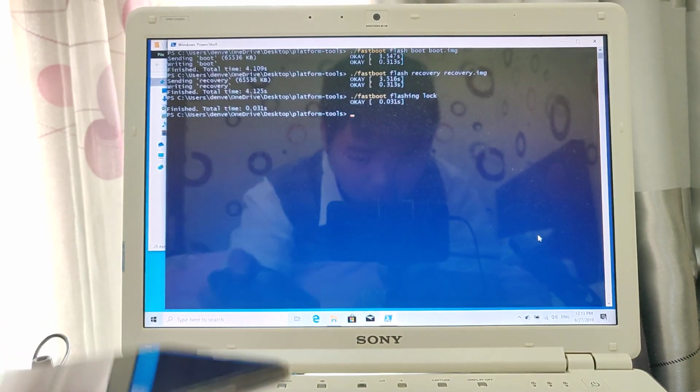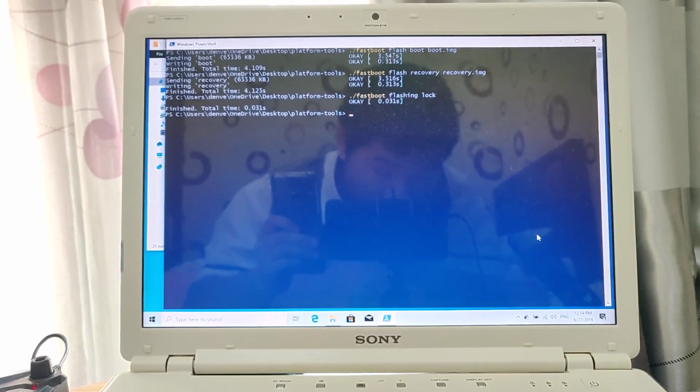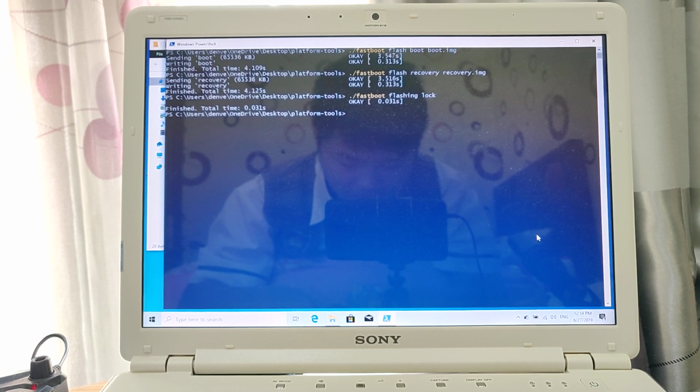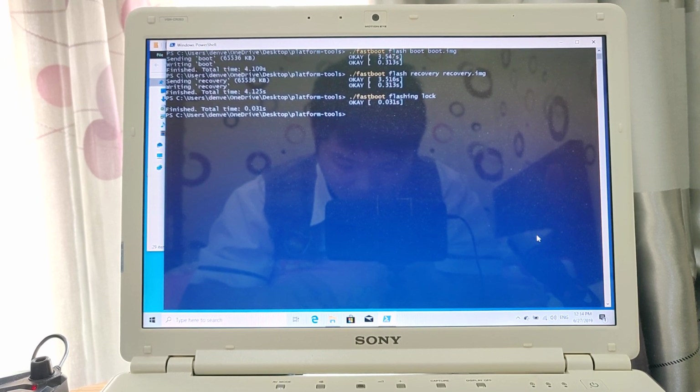Please note that relocking your bootloader will also format your data, so please make sure to back up your important data if you want to root, unroot, and something else on the Realme 2 Pro.